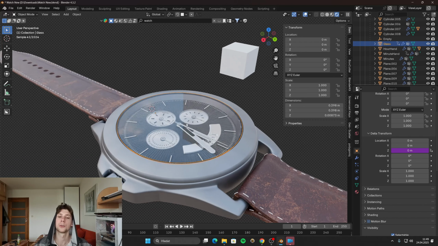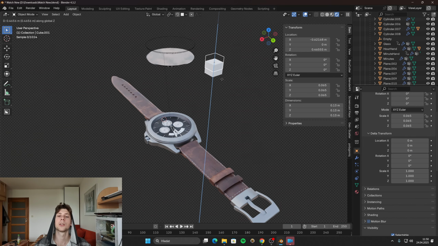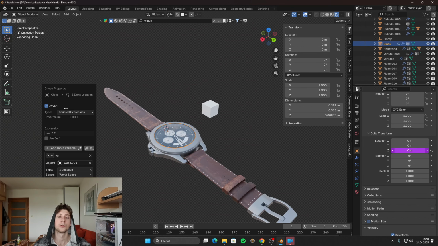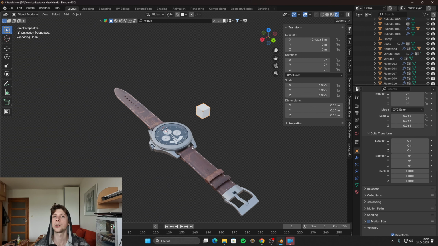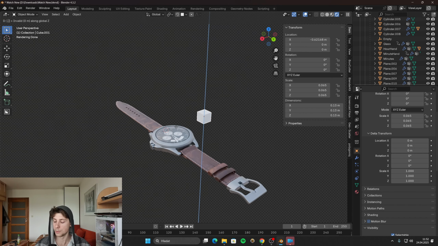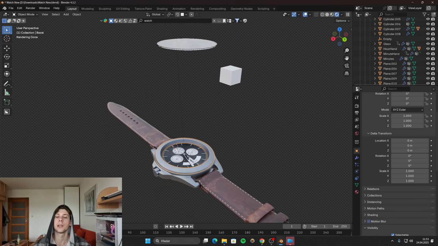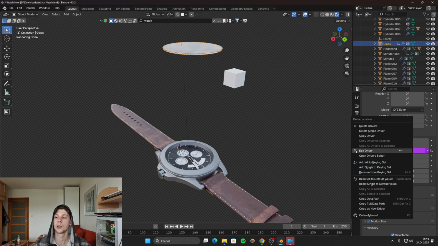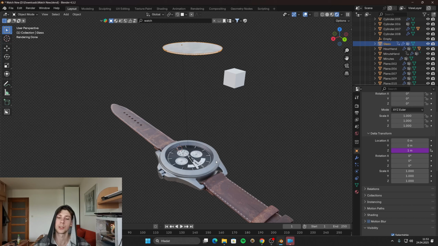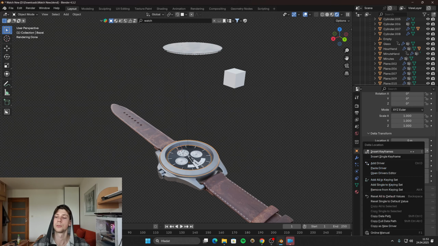Now because we are dealing with layers, I basically want this glass to be above all other objects, which also means that the glass will have the highest offset. So now we need to repeat this process with all other parts. Luckily for us this is pretty easy, because we can copy the driver and we can just paste it on another object. So I'm gonna move this cube by 0.5 meters on the z-axis, and now I want to animate this bezel. So what I'm gonna do is I'm gonna select the glass, I'm gonna copy the driver, I'm gonna select the bezel, and I'm gonna paste the driver on the z-axis.